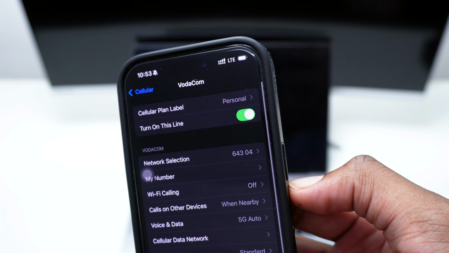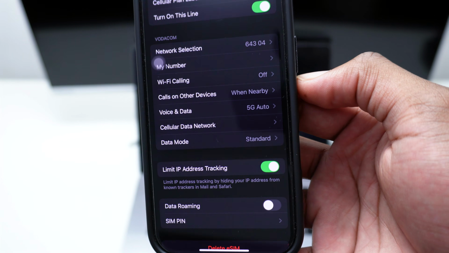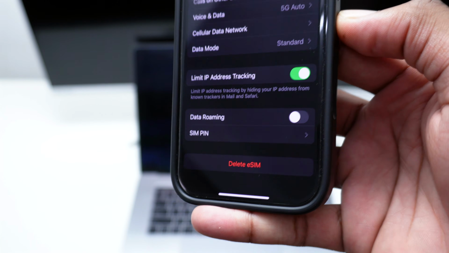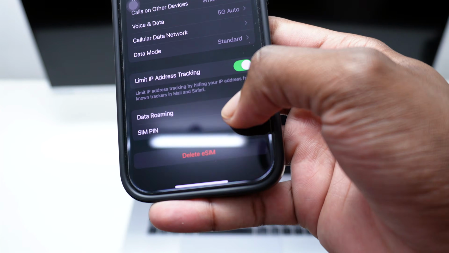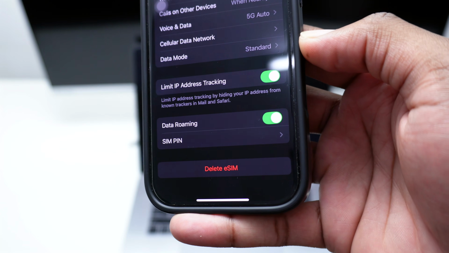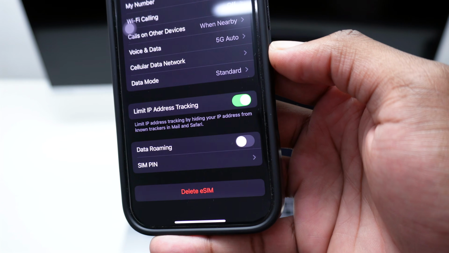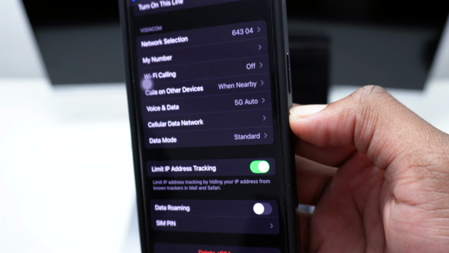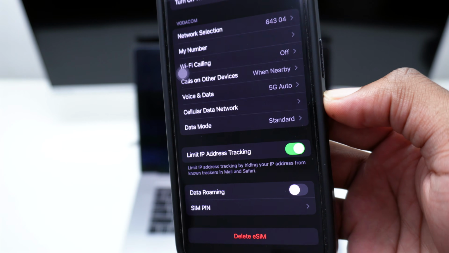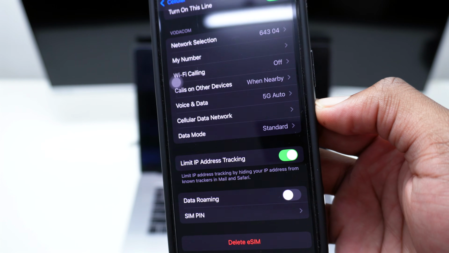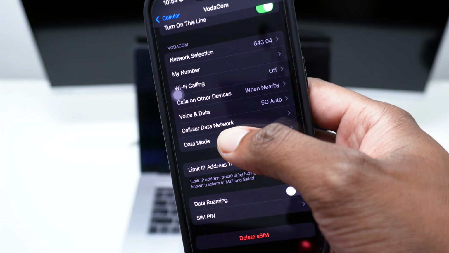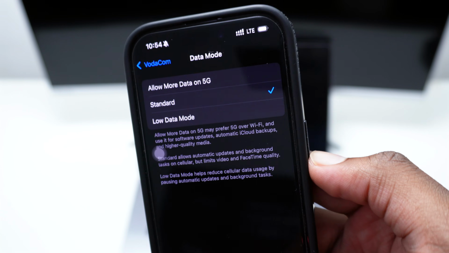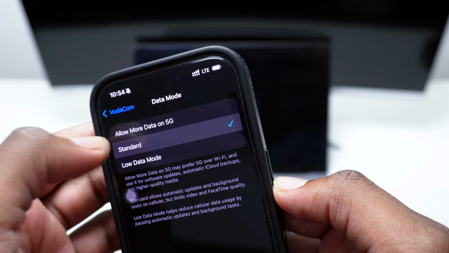Now, keeping it on auto, if this didn't help, what I would recommend you guys to do next is to double check data roaming. If you are actually abroad or out of your main country, make sure data roaming is turned on and try accessing the internet by that means. Now, if data roaming is not the issue, if you're simply within your country of origin of that specific carrier, do not worry. Let's move into the next step where we need to hop into data mode and make sure that this is always set to standard and not low power mode or something else.